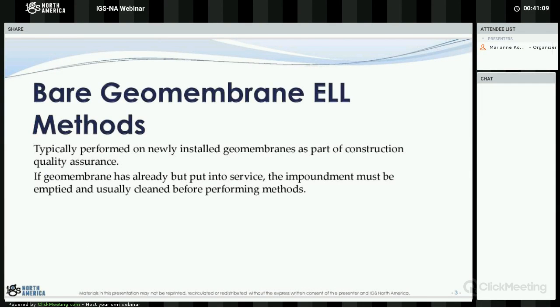So starting with the bare geomembrane methods. Obviously, the geomembrane is bare. It's usually performed as part of the construction quality assurance program. So a newly installed geomembrane that's just being constructed, and they test it before it's put into service. Or they might test it before some cover material gets placed.